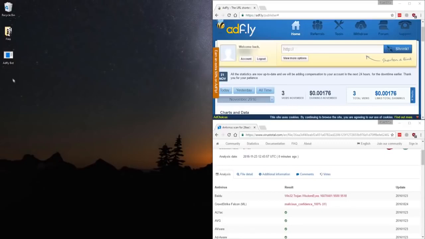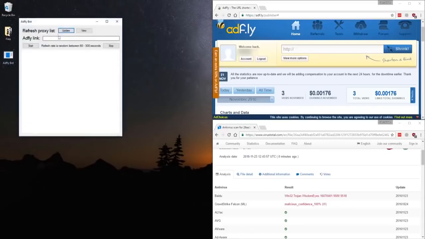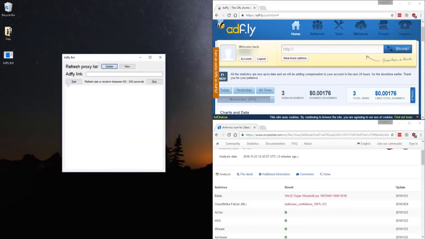So now what I'm going to do is show you how to use this. Basically you need a proxy list, and just click on update and it updates by itself. It's pretty quick because it's just text. Now the earlier version of this, I think this is the 3rd version of it, the first version had a very small list of proxies, I think there were like 6 or something. So that's why this is here. Refresh rate is random between 60 and 300 seconds.